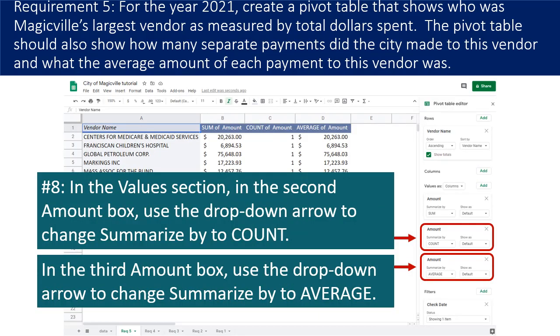In the Values section, in the second amount box, use the drop-down arrow to change Summarized By to Count. In the third amount box, use the drop-down arrow to change Summarized By to Average.